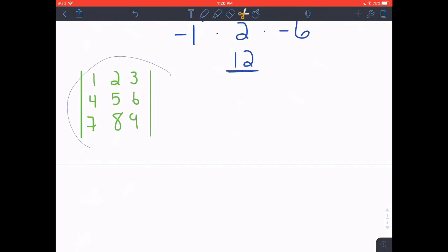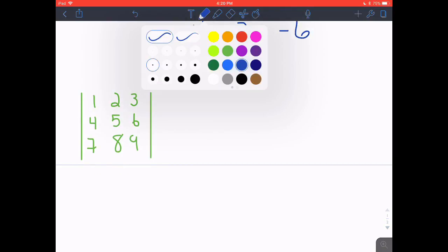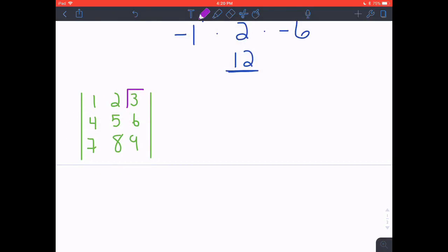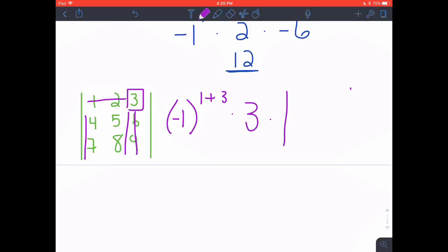Now for the third part, you're going to go with the third number, in this case 3. You can do the same thing: cross out anything in its row and anything in its column, which in this case is 1, 2, 6, and 9. Then you're going to make a matrix with the rest of them. So now you have -1, and its row is the first row, right? And its column is the third. Multiply that times the number itself, which is 3, and the determinant of the matrix, which is 4, 5, 7, 8.